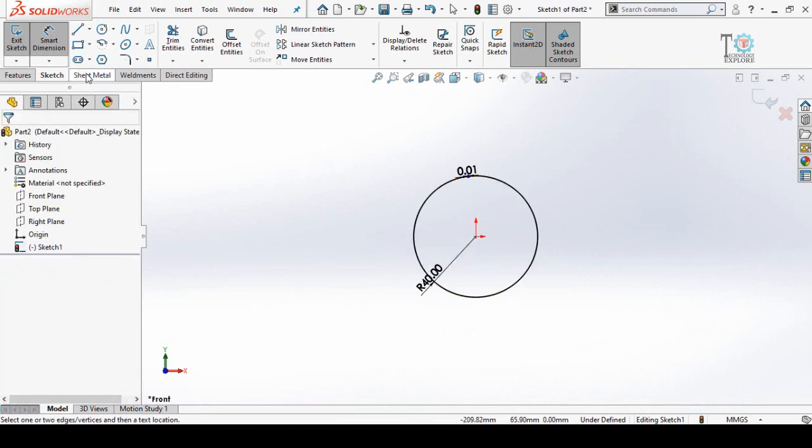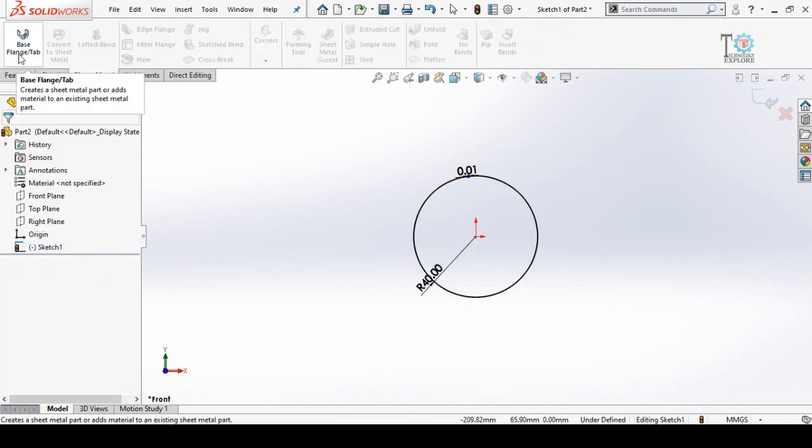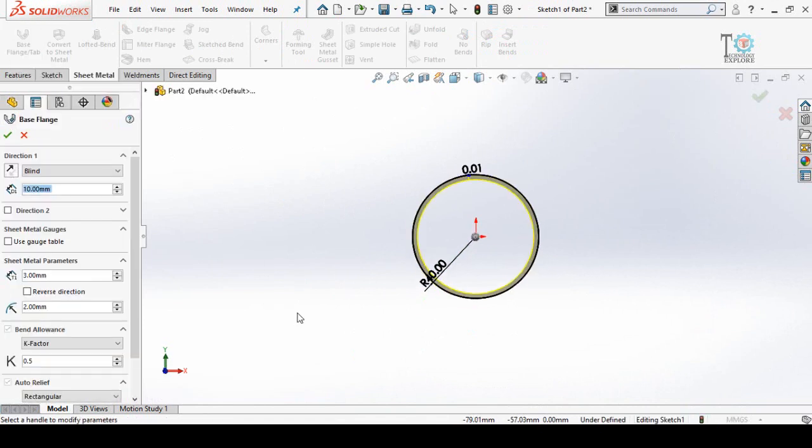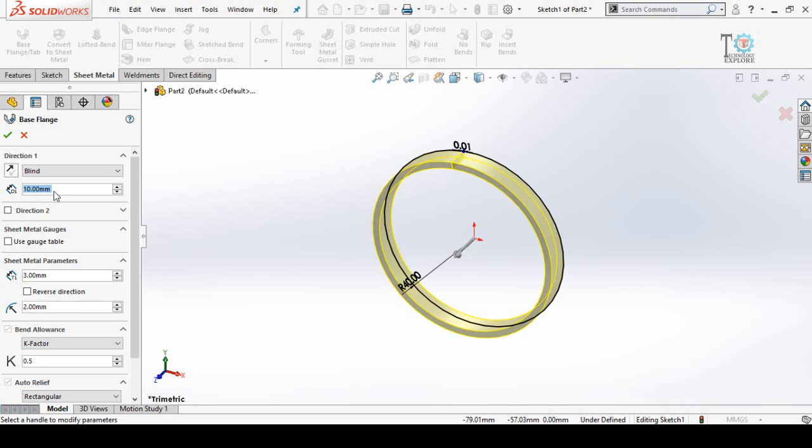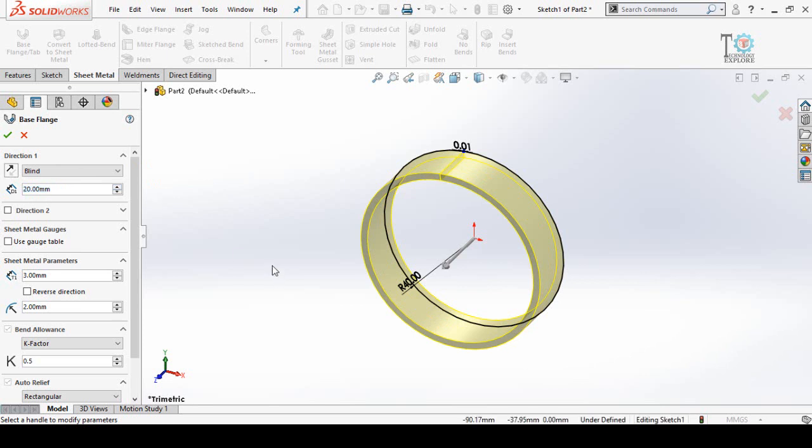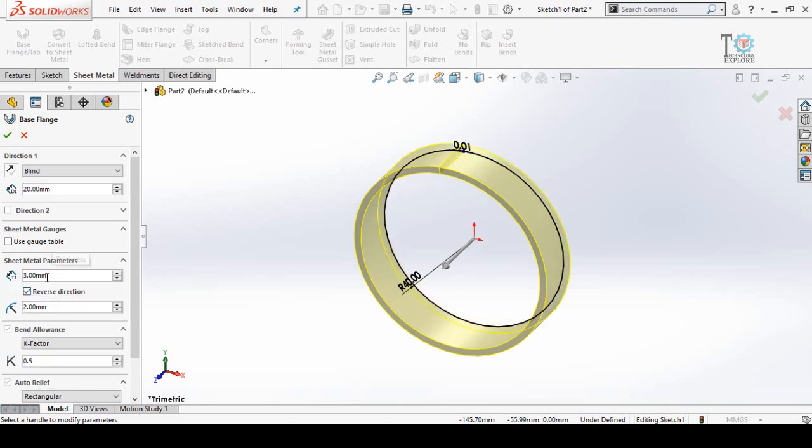Now go to sheet metal tab here and then select base flange tab, and then this is the extrusion length, and it should be 20 millimeter, or it depends upon your design. And then here are the sheet metal parameters, so it determines what size of sheet you are going to use to make this jewelry. So you can reverse the direction, and I'm going to use 3 mm thick acrylic sheet, so leave it as it is, and then press OK button.